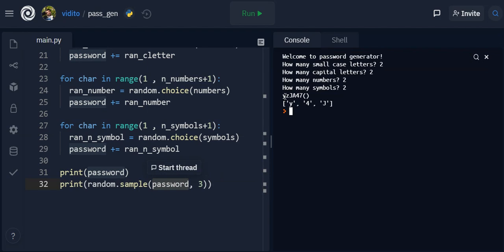So for example, what is the length of this password? 1, 2, 3, 4, 5, 6, 7, 8. 8. So I want to tell it, hey, I want 8 items. So I want all of them, basically, in a shuffled way. So let's just do that.